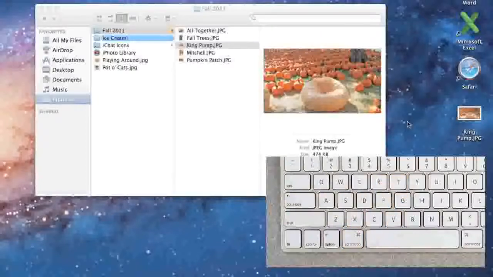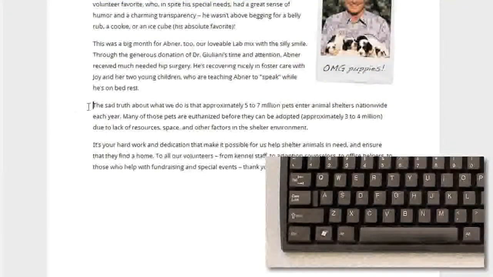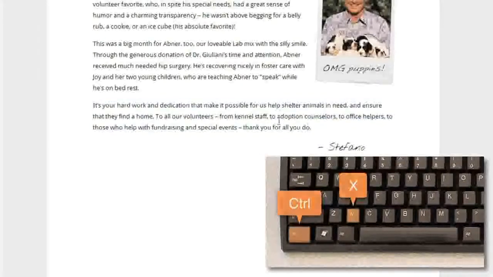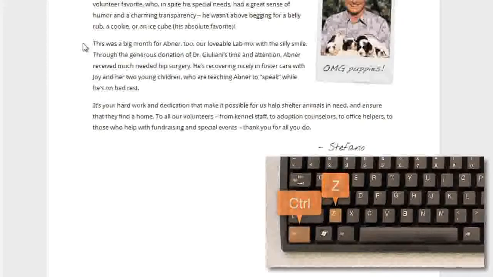Keyboard shortcuts are a breeze once you know how they work. Let's take a look at a few more that are bound to come in handy. To cut and paste, use the keyboard shortcut Ctrl X, followed by Ctrl V. To undo, press Ctrl Z. You can do this several times in a row to undo more than one action.